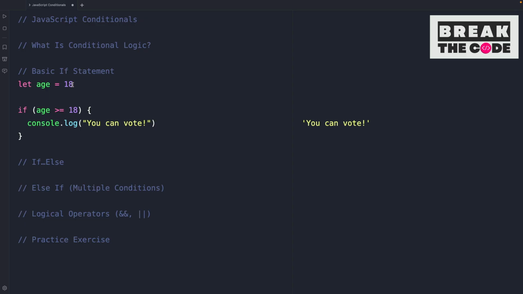And the reason why this works is because programming languages like JavaScript will execute code from top to bottom. In other words, code runs from top to bottom, which is called sequential execution. And when it gets here, it checks this condition and it says, is this true or false? If it's true, then whatever code between these brackets will get executed. Otherwise, it will get ignored and move to the next lines of code.